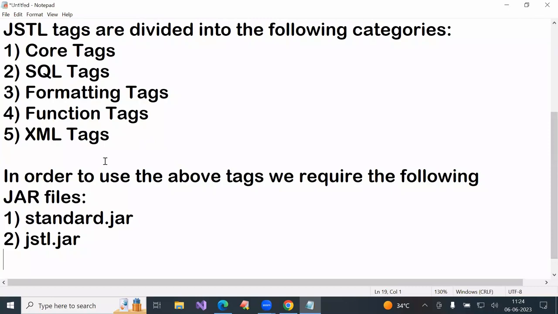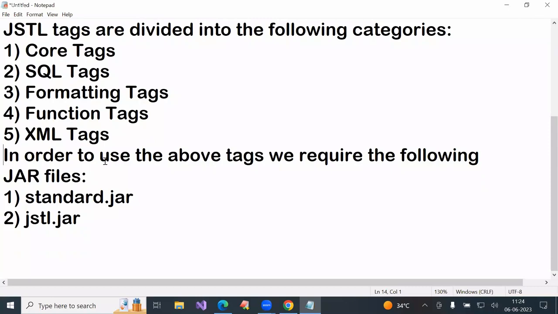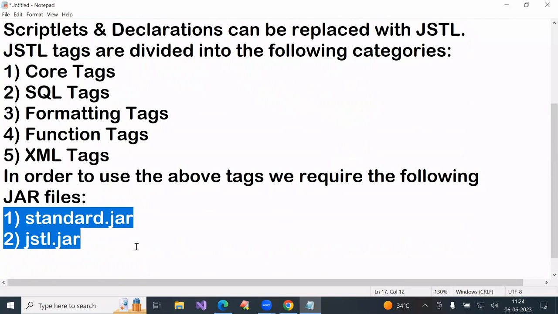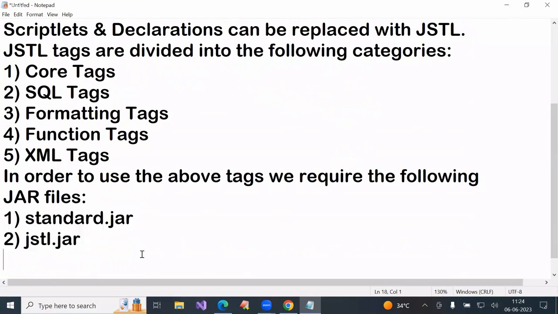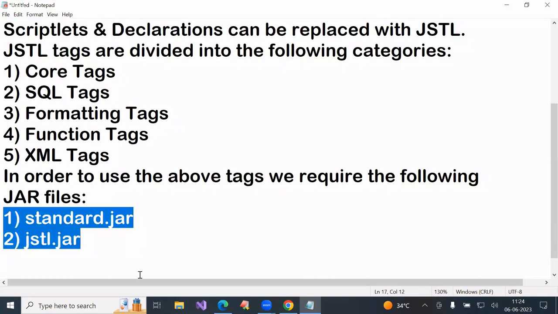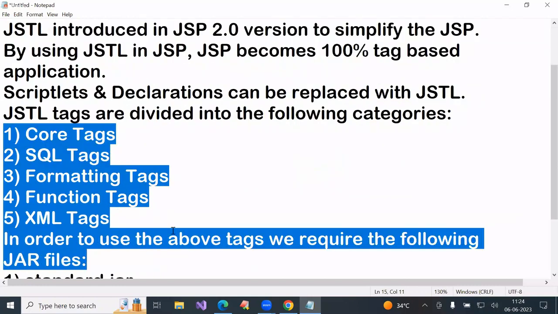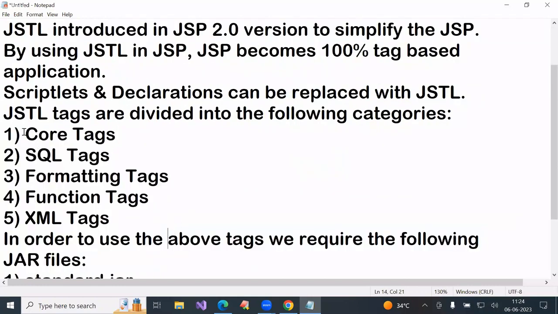See, this is a separate library. That's why these two jar files are required: standard.jar and JSTL.jar. Here, the 5 categories of tags are core tags, SQL tags, formatting tags, function tags, XML tags.